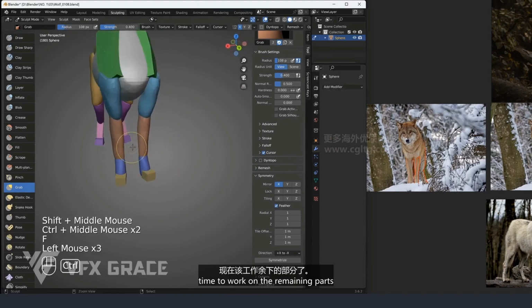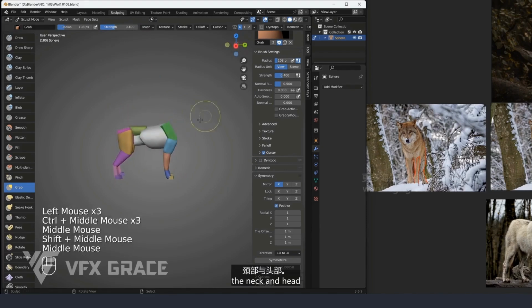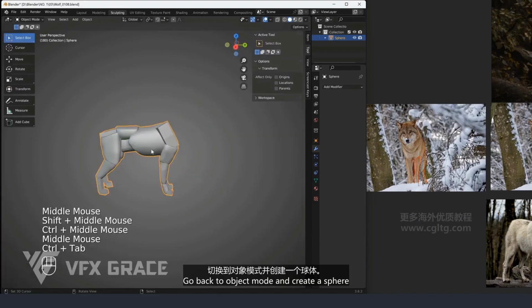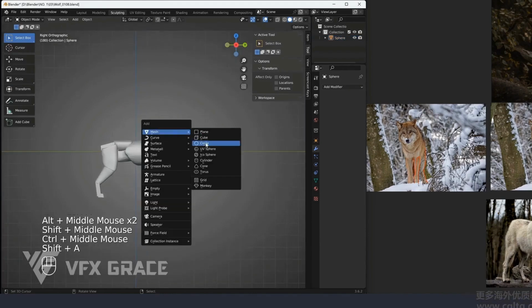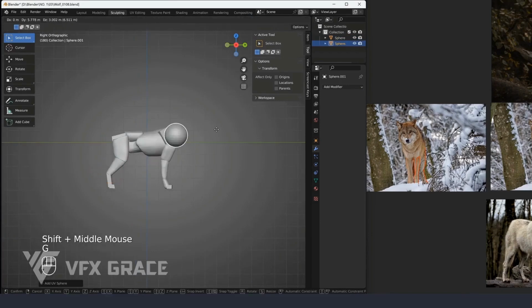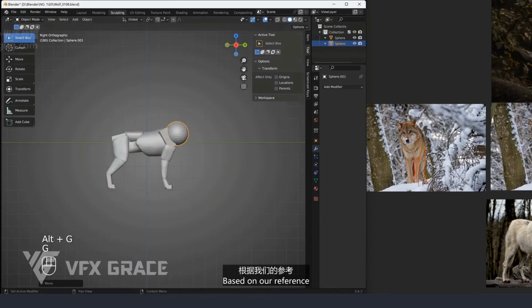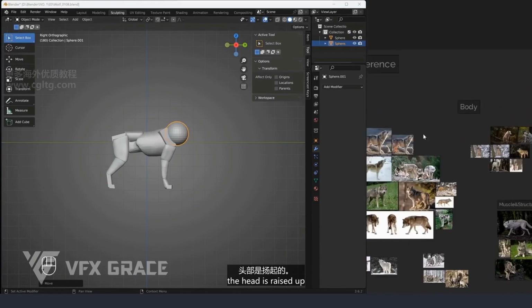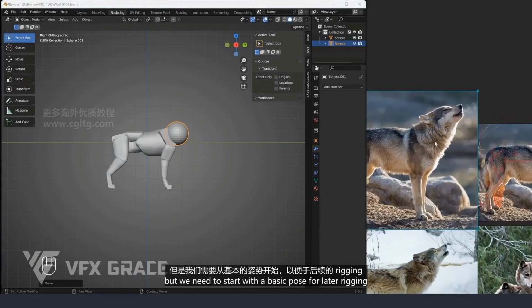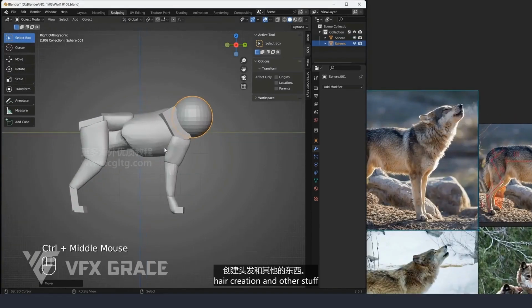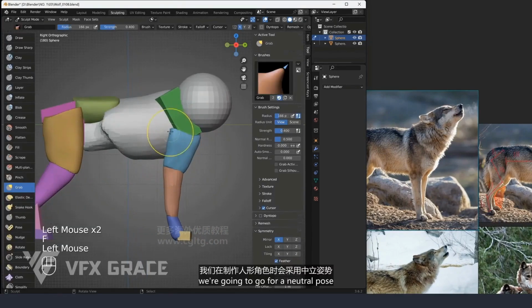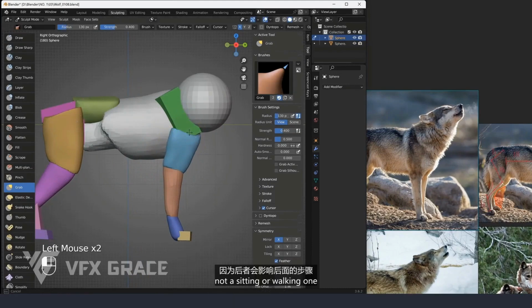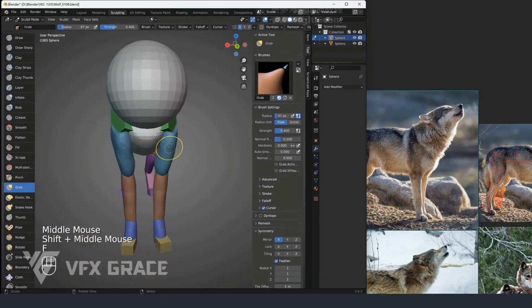Alright, time to work on the remaining parts, the neck and head. Go back to Object Mode and create a sphere. Based on our reference, the head is raised up, but we need to start with a basic pose for later rigging, hair creation, and other stuff. So, we're going to go for a neutral pose, like a T-pose when we're making human characters, not a sitting or walking one, which can mess with later steps.